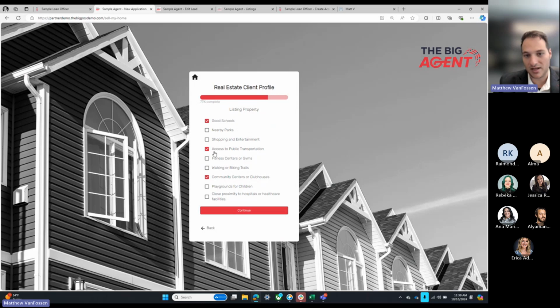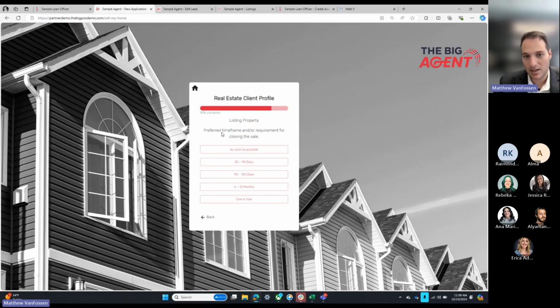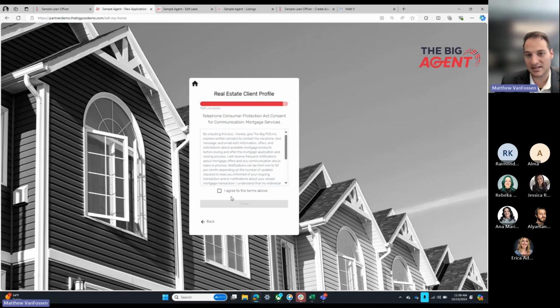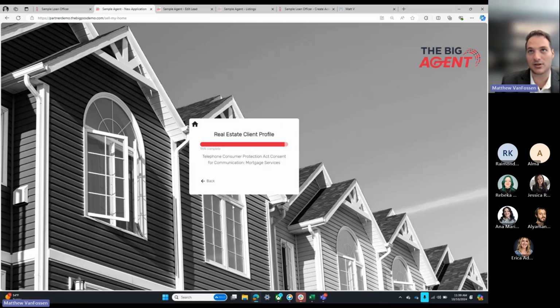Tell me about what other things are in the area. The preferred time frame they want to sell in. If they're open to any incentives, concessions for buyers. Any additional information they want to tell you. An opt-in disclaimer, a TCPA, so you can call them.